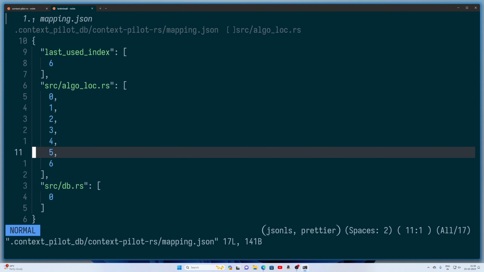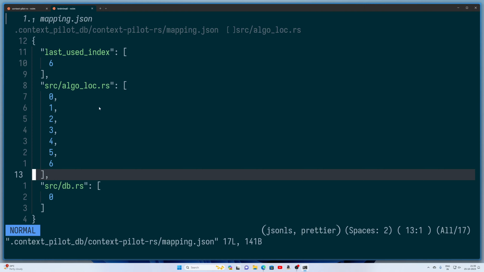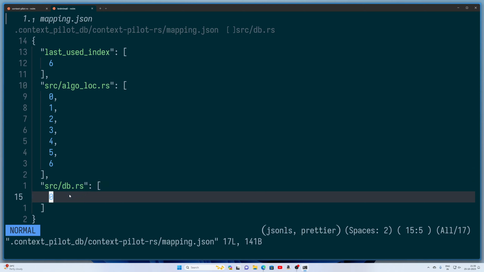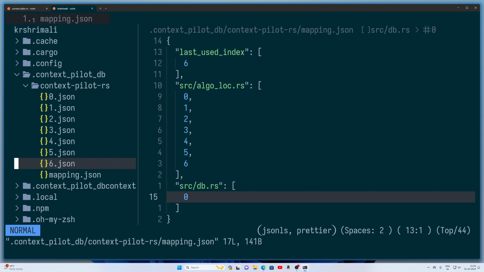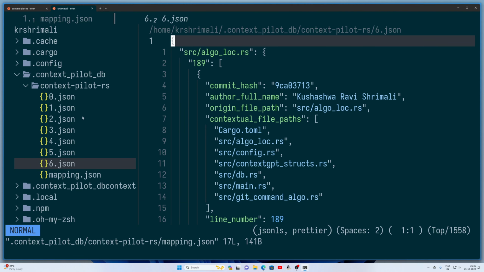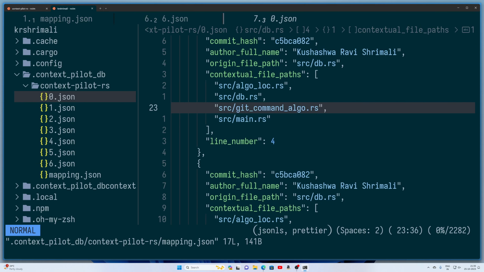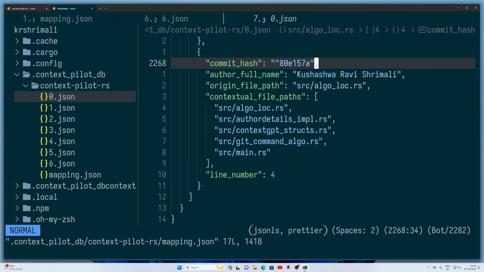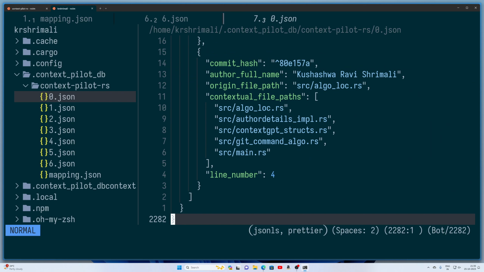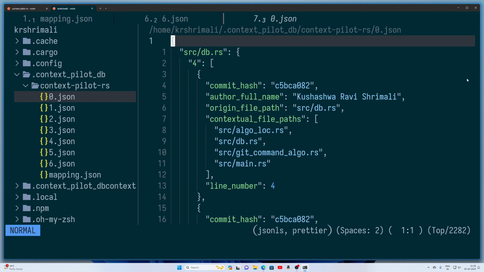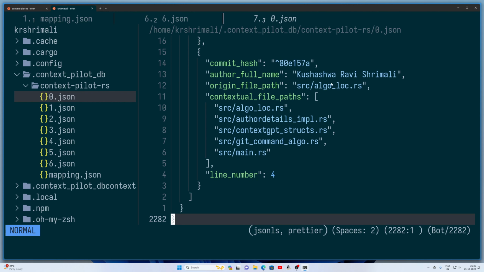This is outstanding stuff, guys. So over here you see now what's happening, right? src algo_loc.rs contains 0, 1, 2, 3, 4, 5, 6. src_db.rs contains only 0 because that's what it contains. Now what I want is, I hope, yeah, this contains algo_loc.rs. I'm really hoping this is outstanding, guys, and hopefully it contains this as well. This is amazing, right? So you see what's happening, right? src_db.rs is there in the 0.json file. Now, of course, there's src algo_loc.rs.